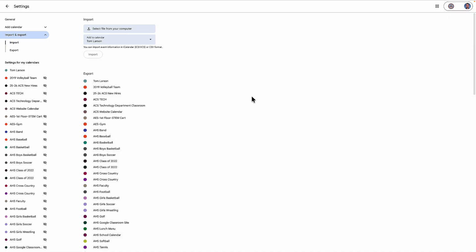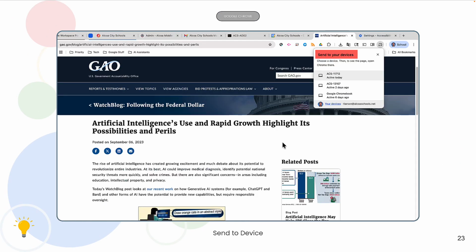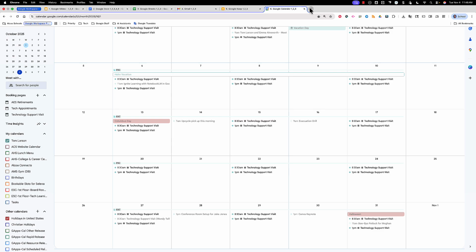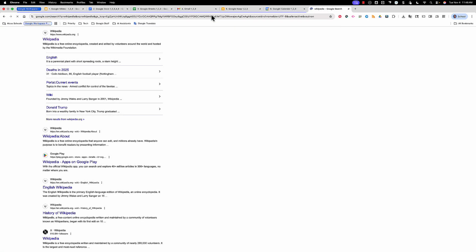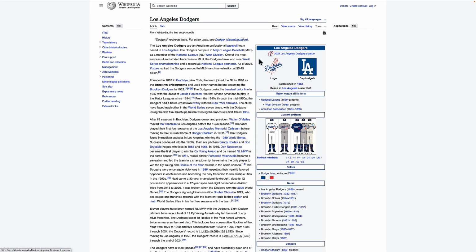All right, then we also have the Send to Device option. This is useful if you wanted to get a website from one device where you're signed in via Google to another device, maybe like your phone, which is signed into Google. Here's how you do that. Let me get out of here and go up. All right, so if I went to Wikipedia, let's go to this article here.